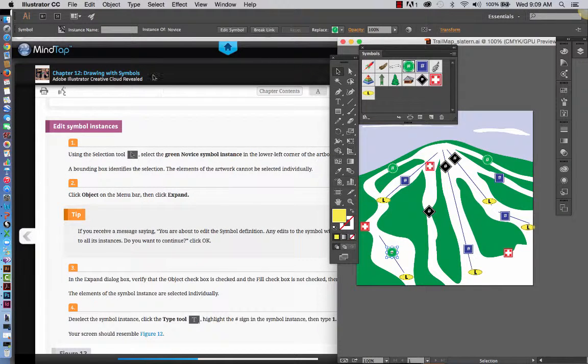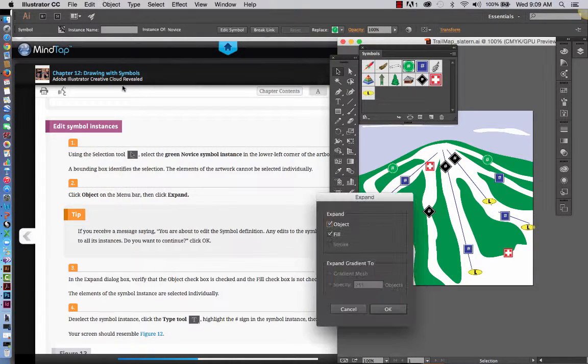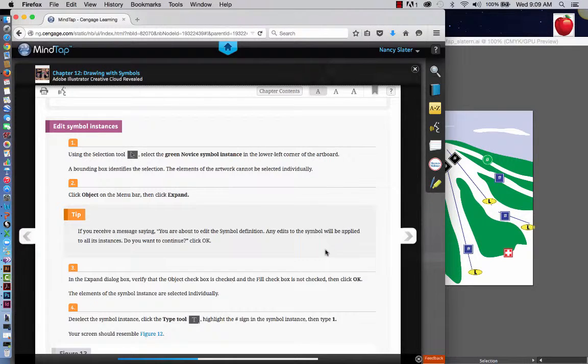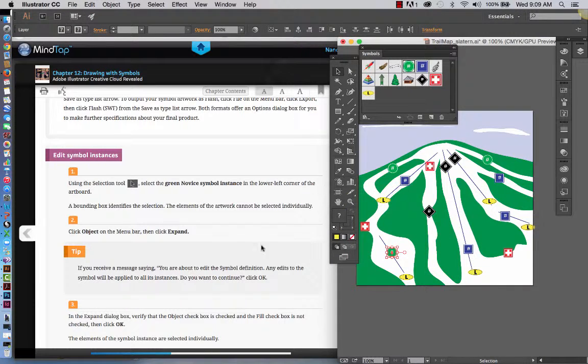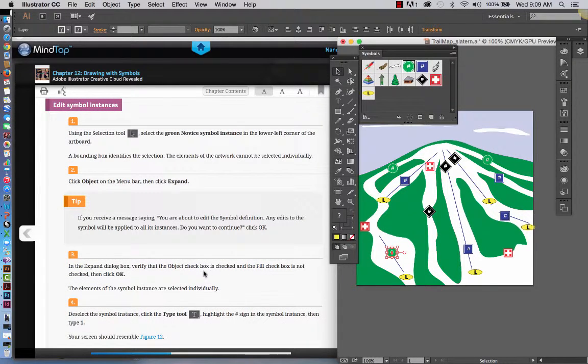We're going to go to Object on the menu bar and click Expand. In the dialog box, it's going to ask if you want to expand object or fill. If you receive a message indicating you're about to edit the symbol definition, any edits to the symbol will be applied to all instances. Do you want to continue? Click OK. I did not get that message, at least not yet. In the Expand dialog box, verify that the Object checkbox is checked and the Fill checkbox is not checked.